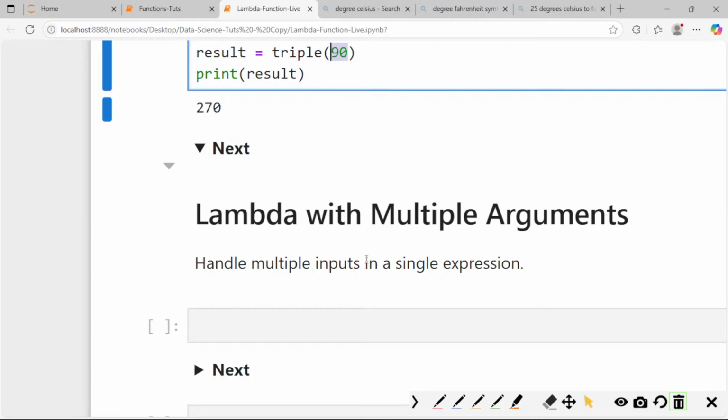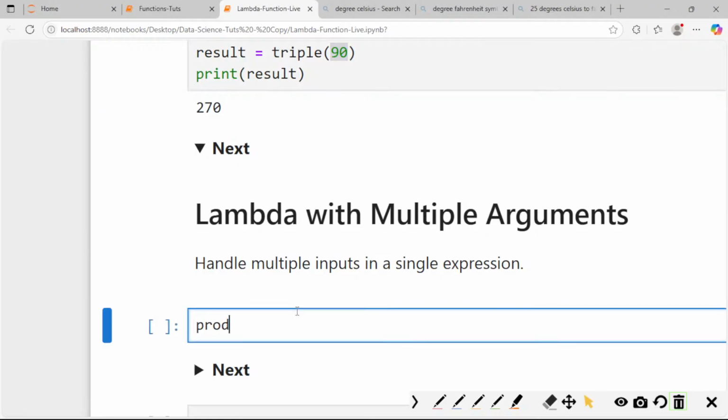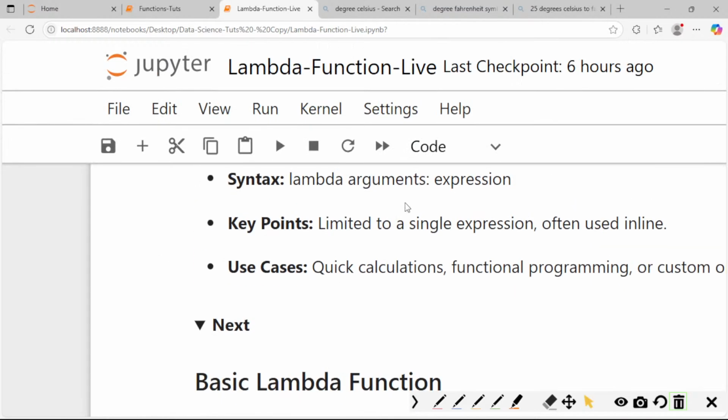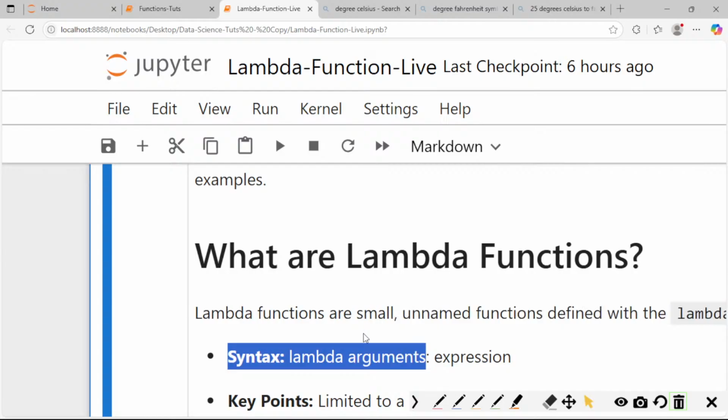Right. So we are going to create a lambda function that finds the product of two input parameters. In this case, it is very simple. Let's create a variable called products. Now we are going to use the lambda keyword. The expression is simple: lambda followed by arguments.